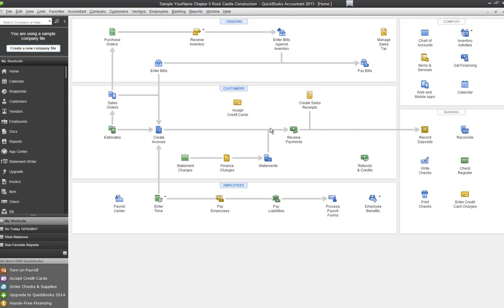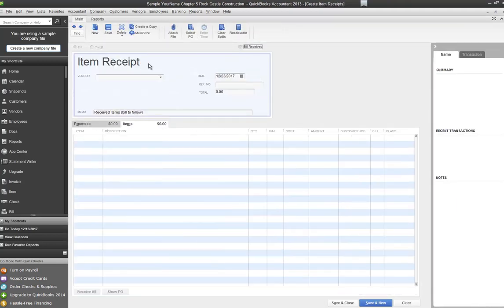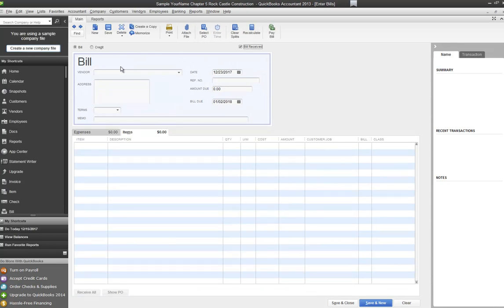Sometimes I receive the inventory with the bill. So in this case I previously purchased some decking lumber. When it came in, the bill was with it. So when I go to receive inventory, I'm going to say with bill. This is very similar, but notice that instead of the item receipt, I'm on the bill itself. In this case, I received it from Wheeler's Tile.